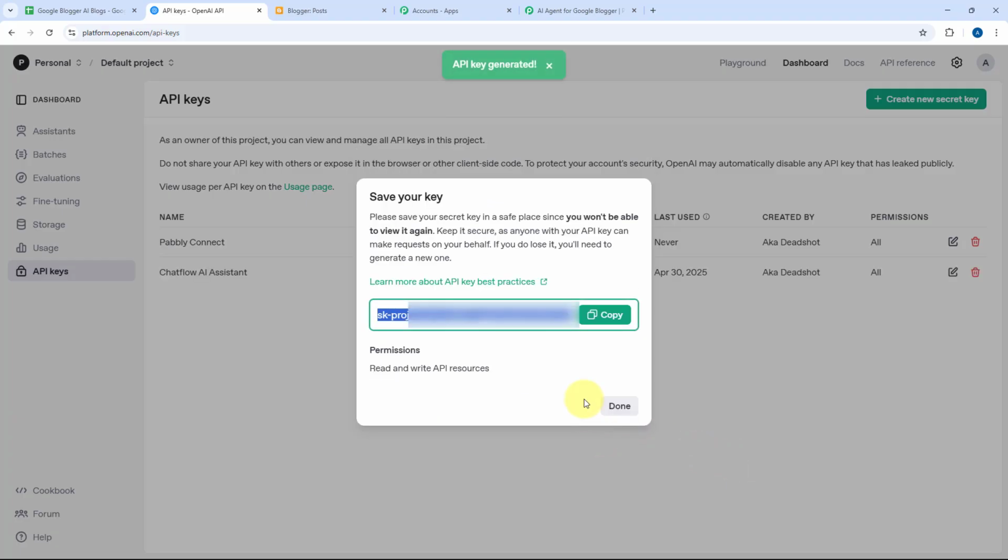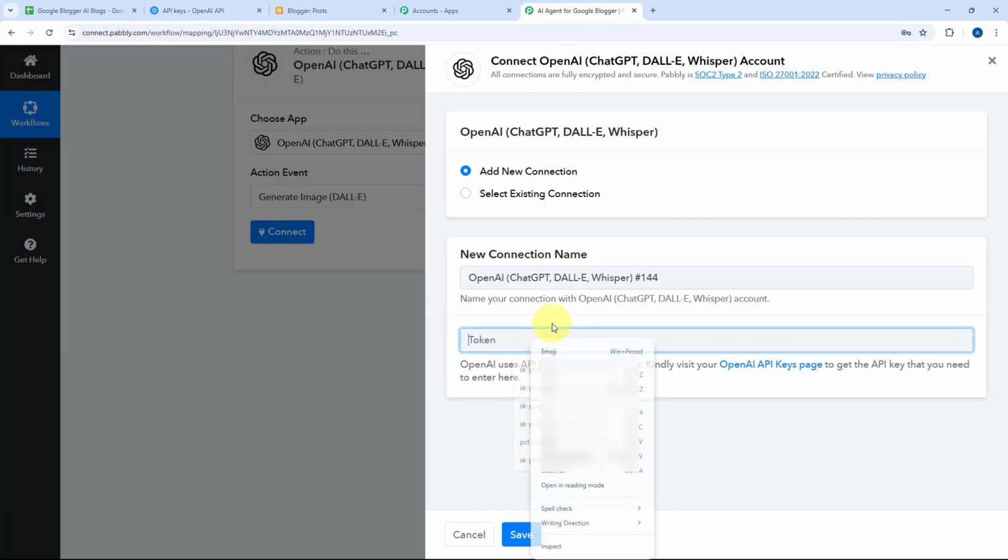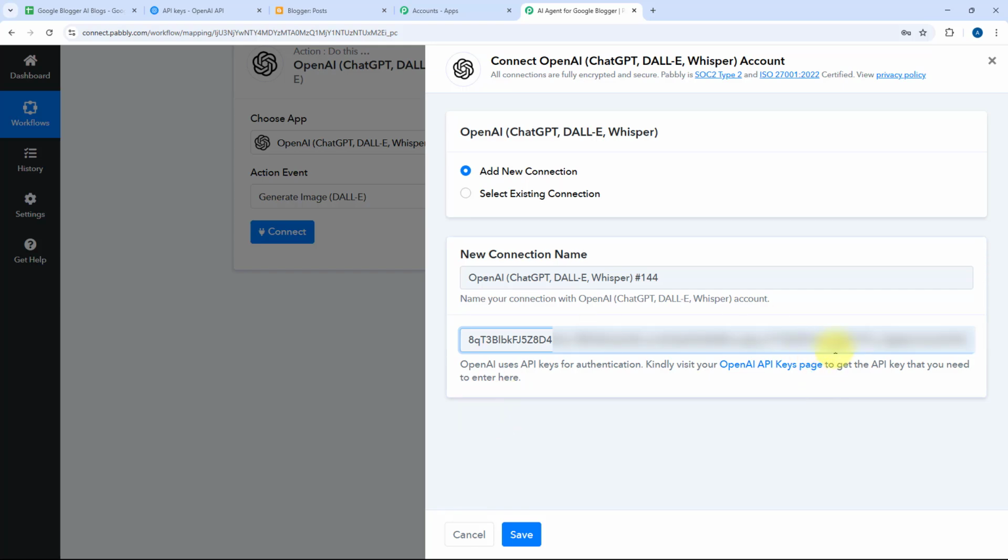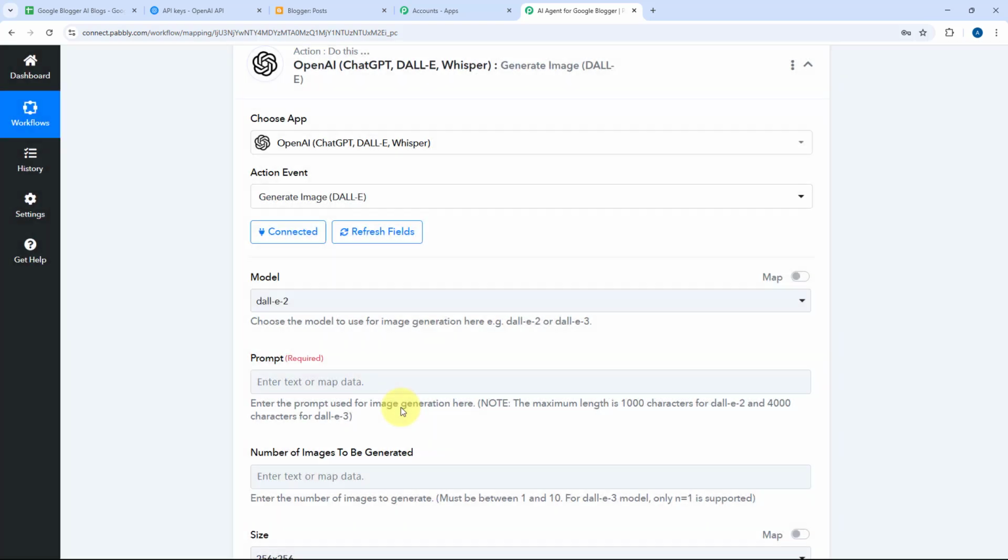As we click on create secret key, the API key will be generated. Copy the API key from here, go to Pabbly Connect and paste it over here. And after pasting the API key, just click on save. And as we click on save here, you can see that our OpenAI account will get connected with Pabbly Connect.